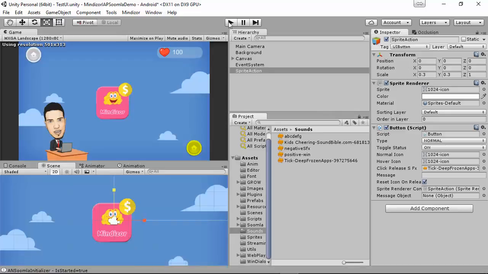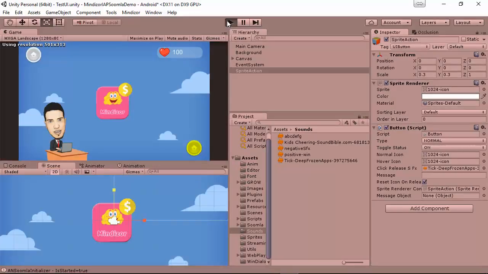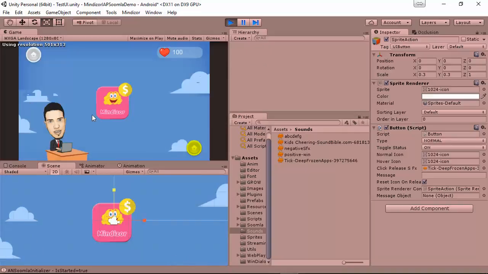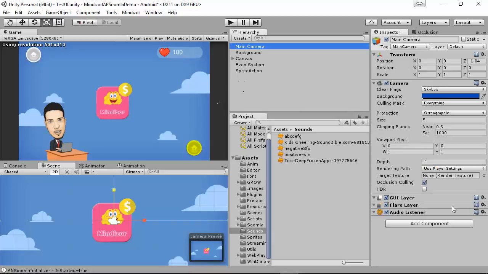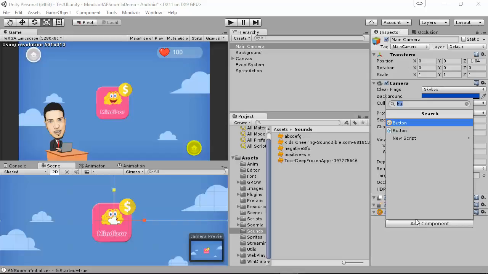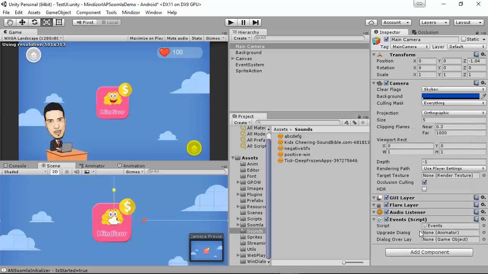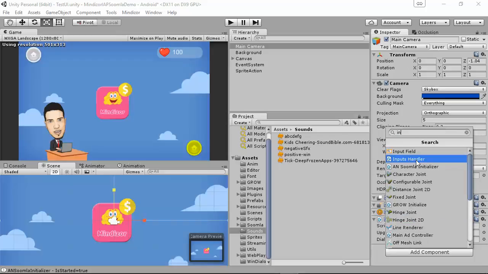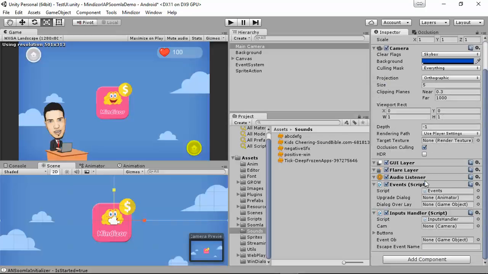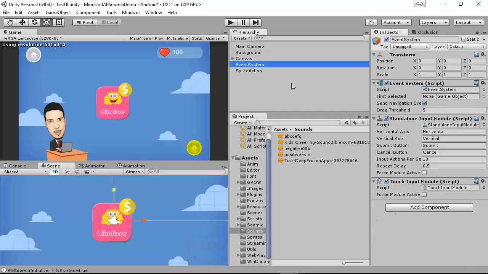Right now, if we click play, you could click on this icon, but nothing is going to happen, because we have to add this button into the input handler. So here I should add something called events, and also something called input handler. We use this custom input handler to handle the input from the user, including mouse clicks and all that.